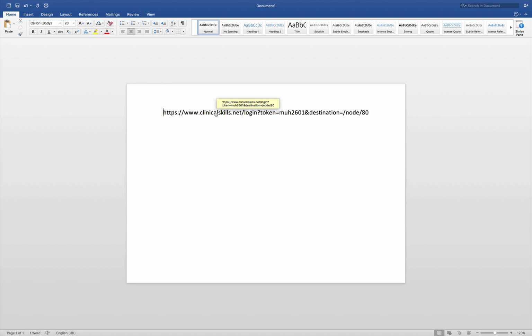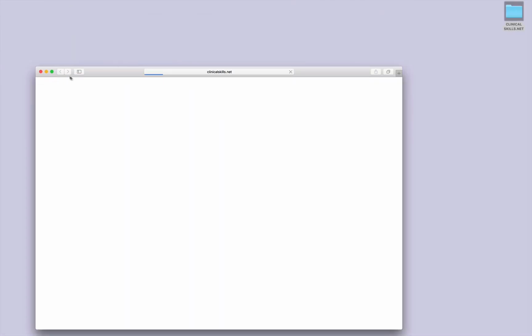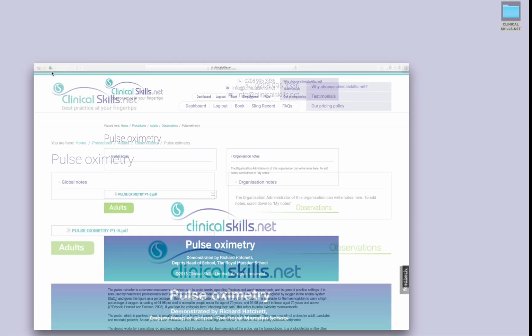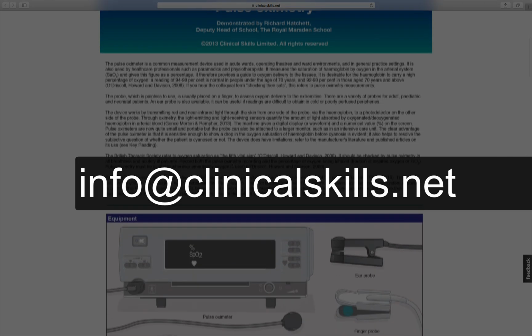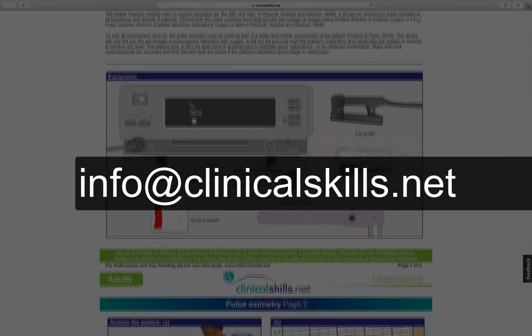And there you have it. Clicking on the link will take you straight to a clinicalskills.net procedure page without the need for a username and password. If you have any questions or need any help with this, then email info@clinicalskills.net.